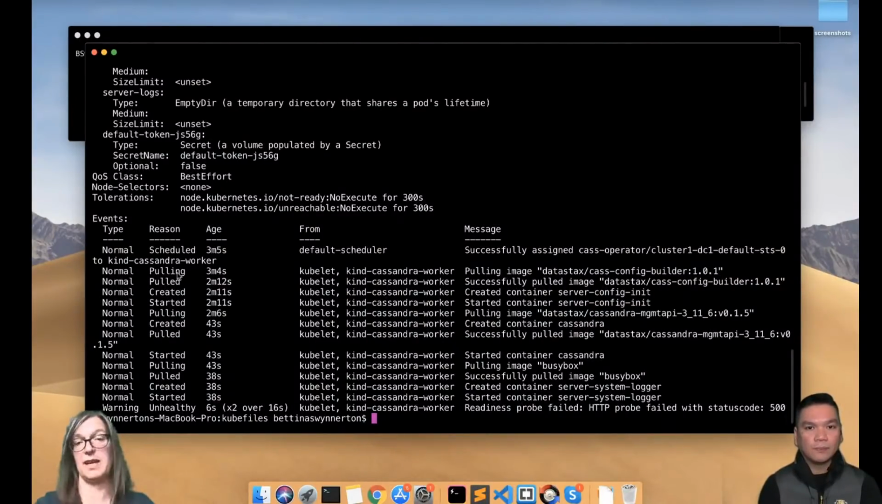These are the steps that took some time. You see, first it was pulling images, about 3 minutes. Then it created, pulled some more stuff with a different tag, the management API, and then started Cassandra, pulling image busybox. There's quite a bit of pulling. Pulling means it's pulling images from an online repository. This is where your bandwidth is required. Okay, so let's see where we are now.